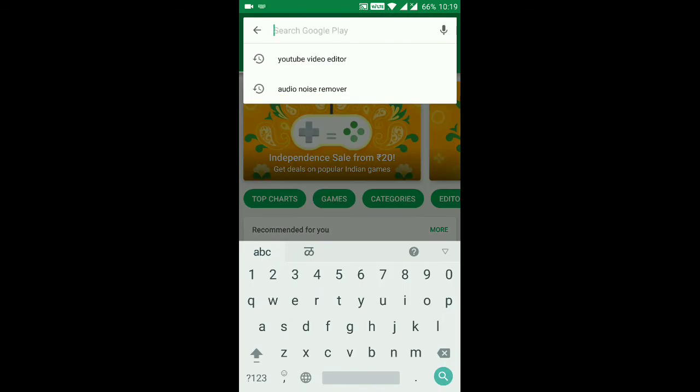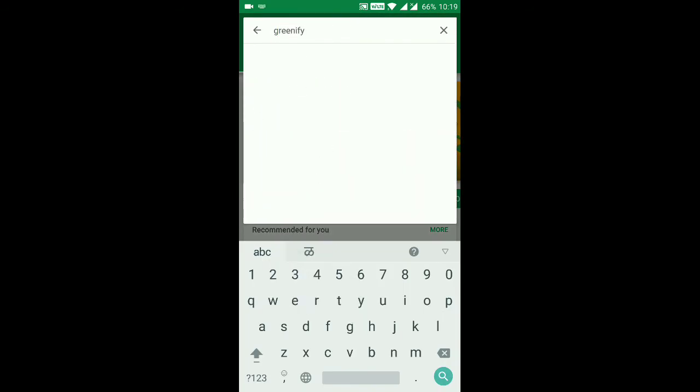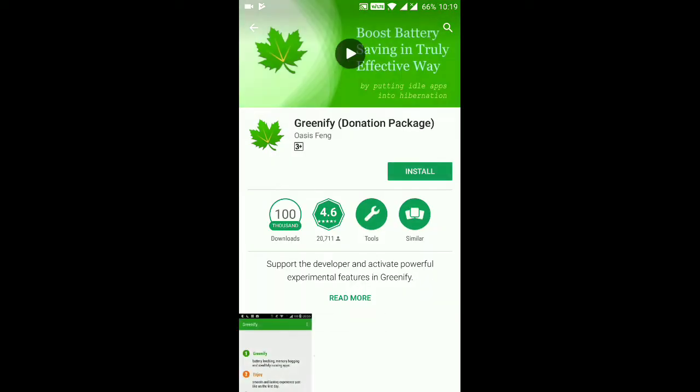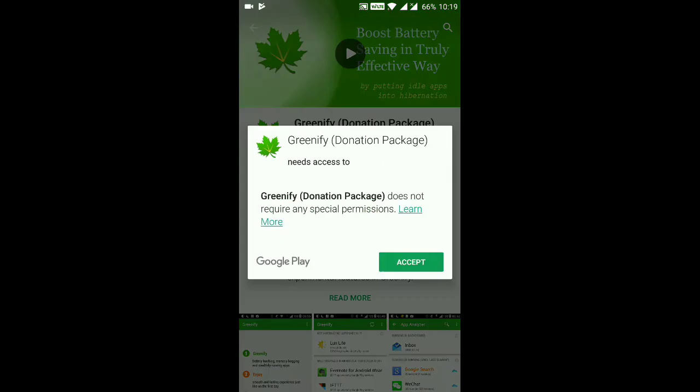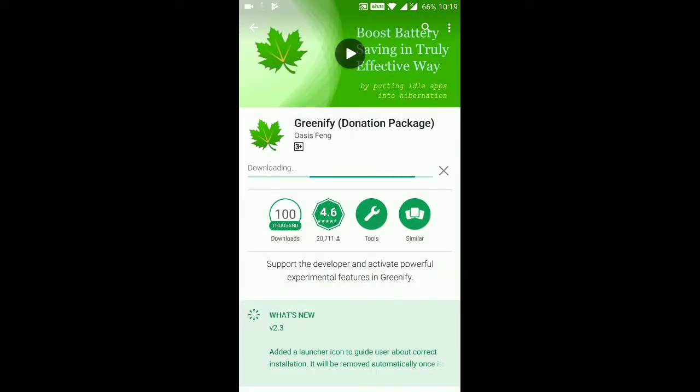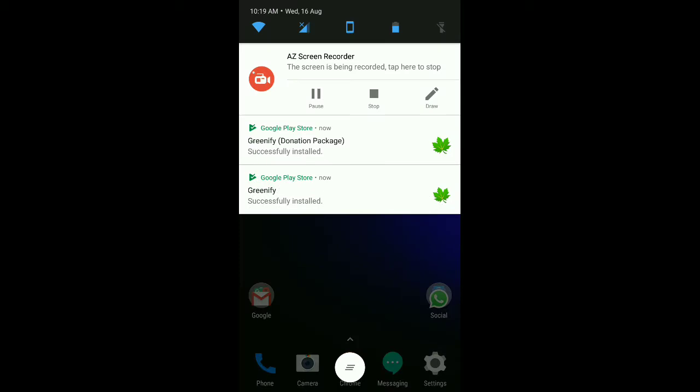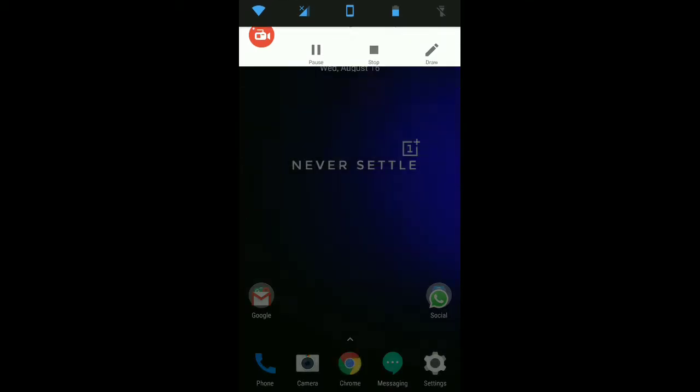Go to the Play Store and install the Greenify. Once you complete the installation, install the donation package. Since I have purchased the donation package, this has some extra premium features available with this donation package. Once the installation is done, go to the app tray and open the application.